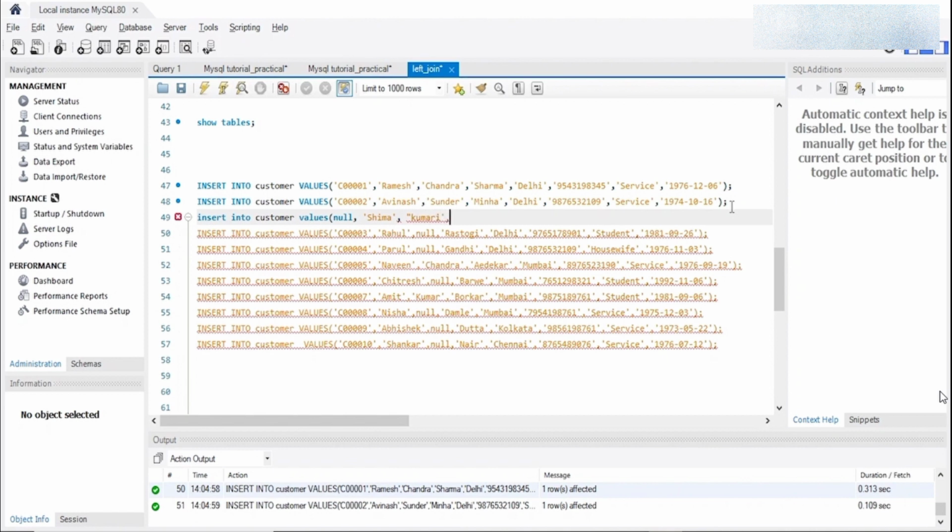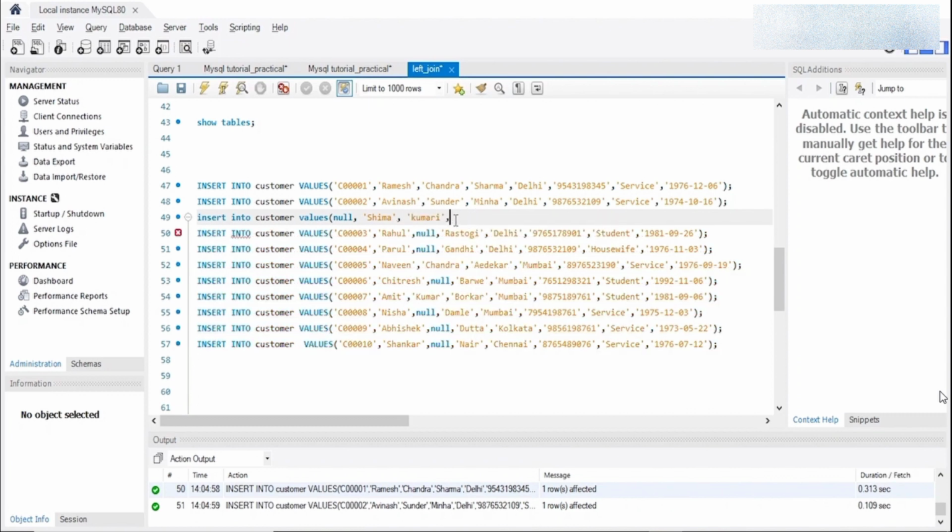Okay, so if you can see over here, I have written the primary key is null, then the name is Shima, and then the middle name is Kumari, and then maybe Sharma, the last name. Okay, then I am going to write this is Kolkata. Okay, then the number will be 98765213. Okay, cool. So this is how we are going to add the phone number. Let me just add that.